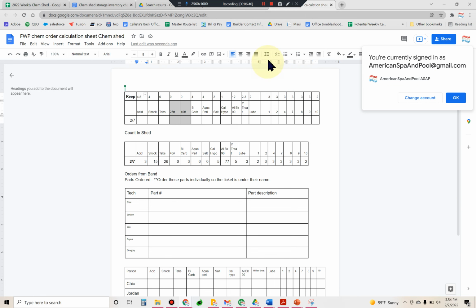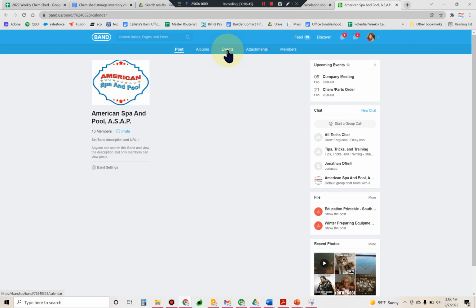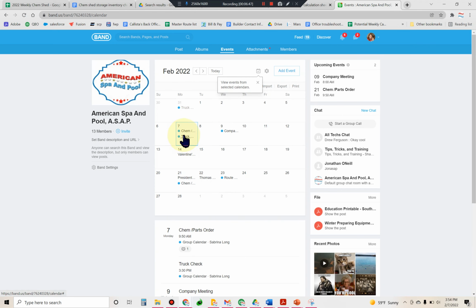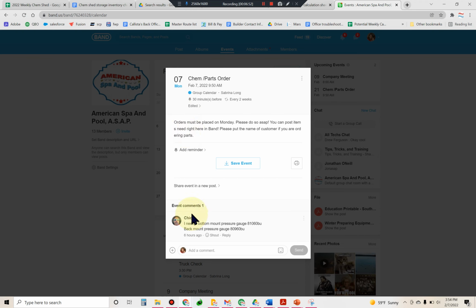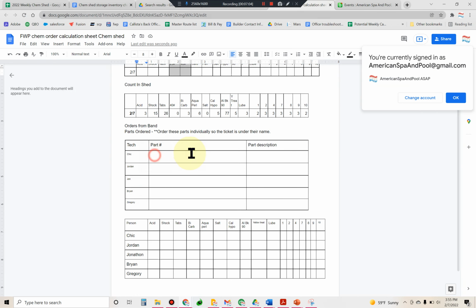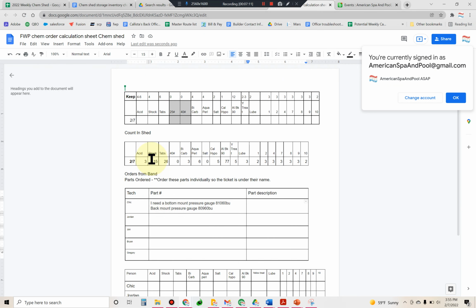So I'm going to go to band and look that up. Once you get to band, you're going to go to events. In the events, you're going to look for the chem part order. Here. So nobody's ordering chems, and we have these 2 items that are being ordered. Okay, so we're going to put them under this person, and that's all that we have. So nobody's ordered any chems, so we're just going to restock our shed based on that.